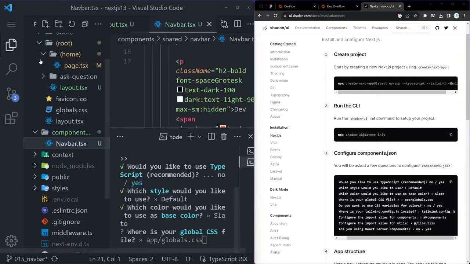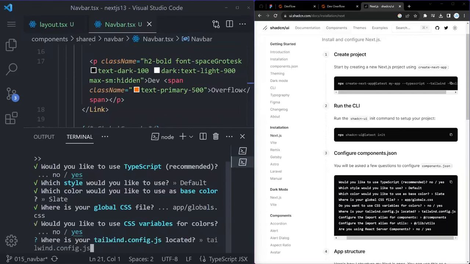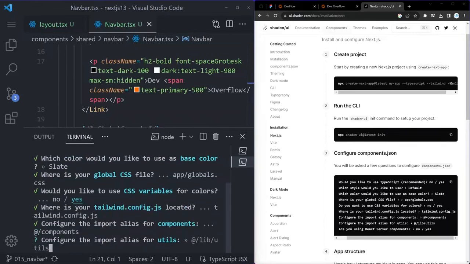Let's just verify. The globals is going to be within the app, so that can remain the same. We can just press enter. Would you like to use CSS variables for colors? We're going to say yes. Where's your Tailwind CSS? It's just in the root route, so we can press enter. Configure the import alias, that's fine. Import utils lib, that's fine as well.